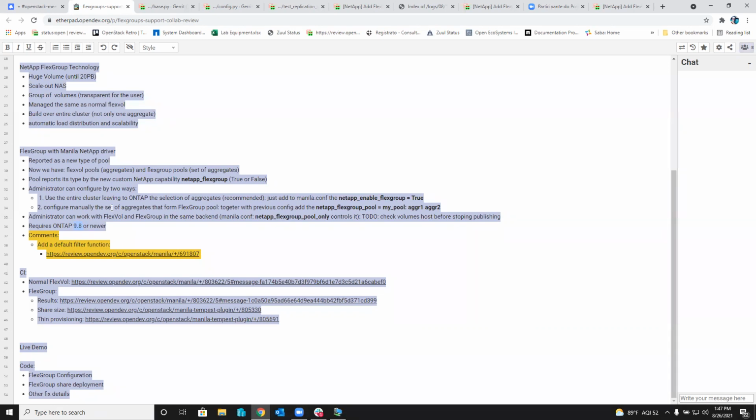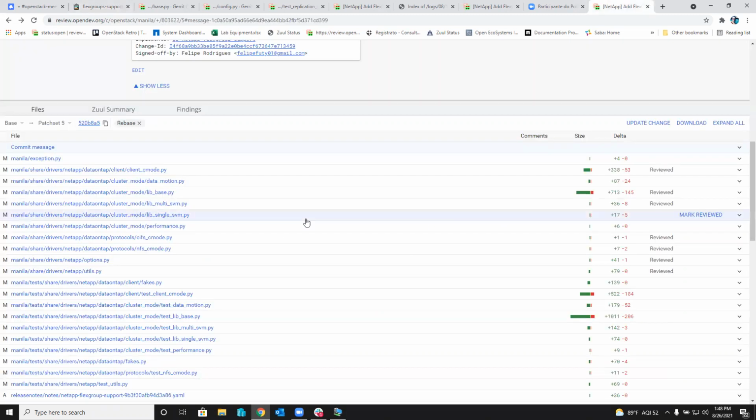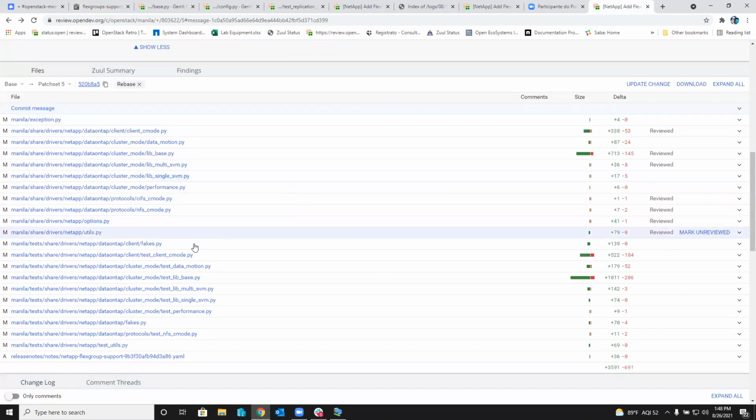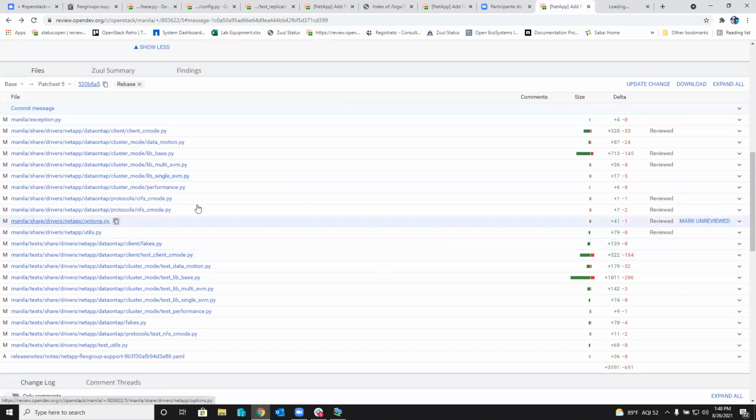So let's go to the code, the last part. I have just three main parts of the code: FlexGroup configuration, FlexGroup share deployment, and other fixed details. There are a lot of fixed details that I need to handle. But going to the configuration, I will show here how it is configured.